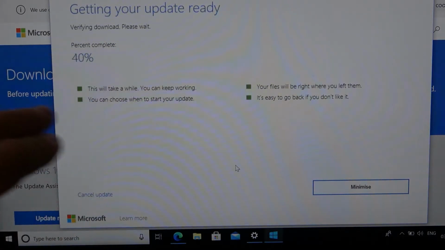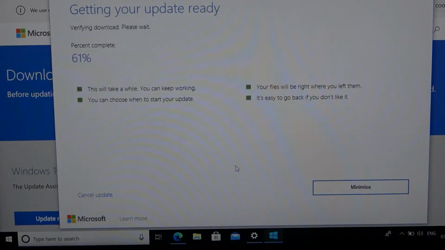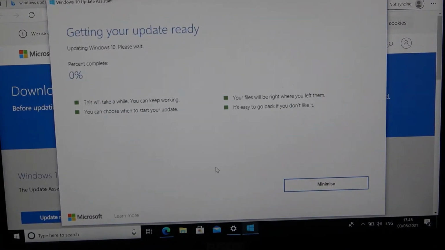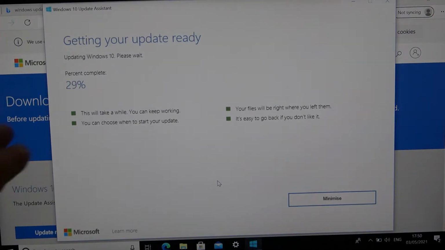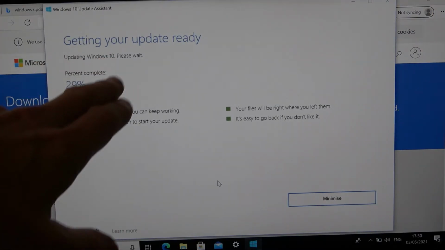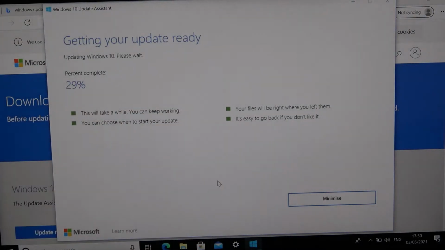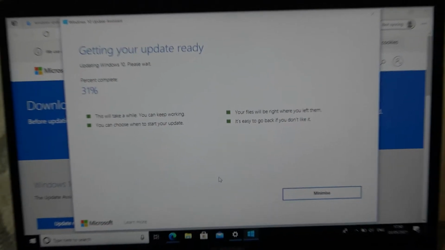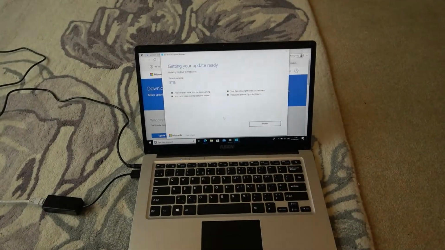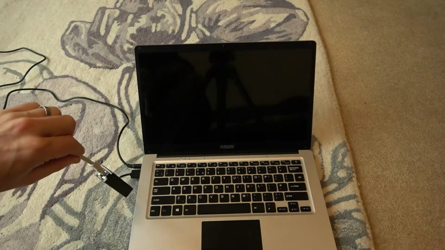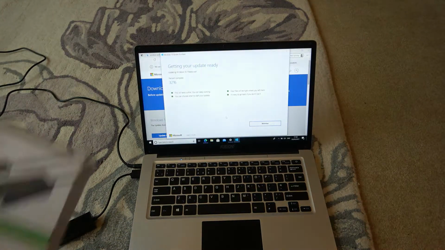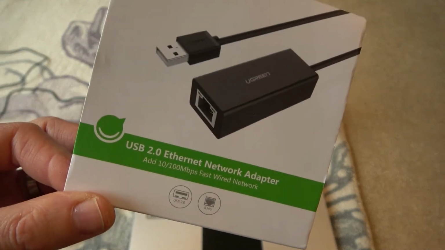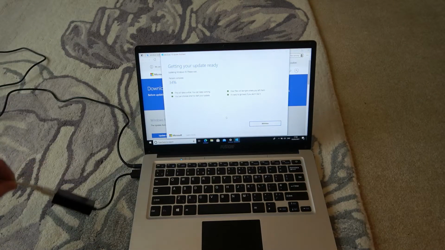So that first download's gone through and now it's come up with verifying download, so now it's going through again. Right, so that last lot went through and now it's saying updating Windows 10, please wait, and it's working through the percentage again. Now, because the Wi-Fi on this laptop isn't very good, to speed things up a bit, I've just connected in a little adapter here with an Ethernet cable. So now I'm using one of these to make it a lot quicker. And since then, it's now going through at quite a fast speed.